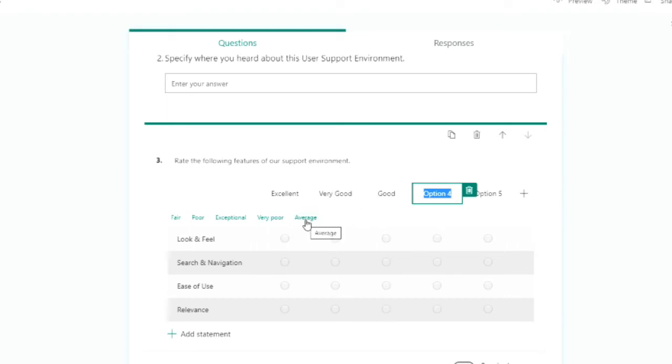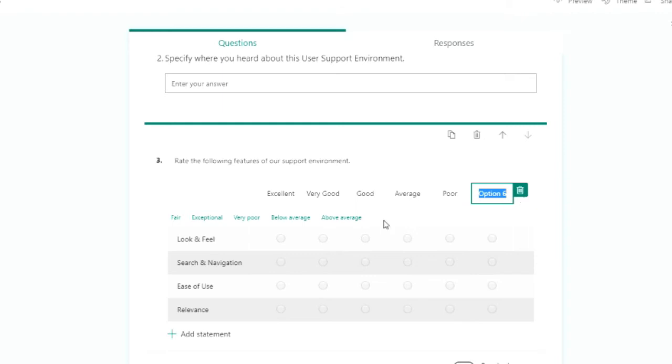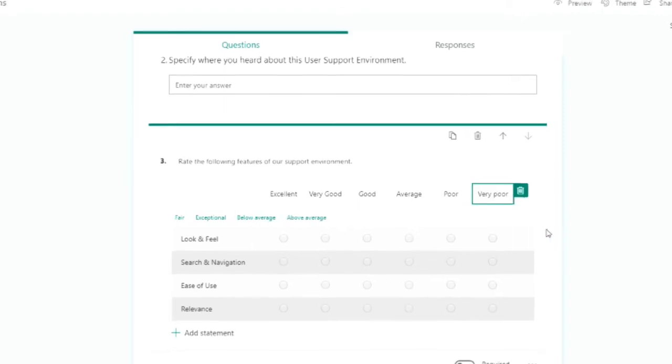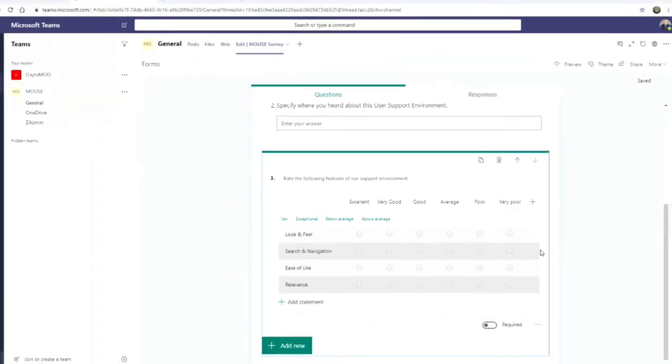So here I'm going to say, well, actually this is really good. I'm going to nick some of yours. I'm going to use average, click in the next one, and then I've got poor, and now I'm looking for a very poor, run out of space. I'm just going to click in this grey area here, click the plus button, and then pick the very poor. Look at that, bit of time saver, that's very good.